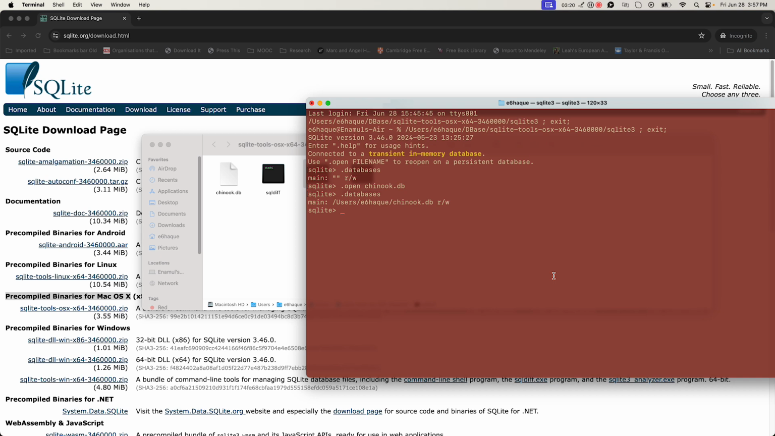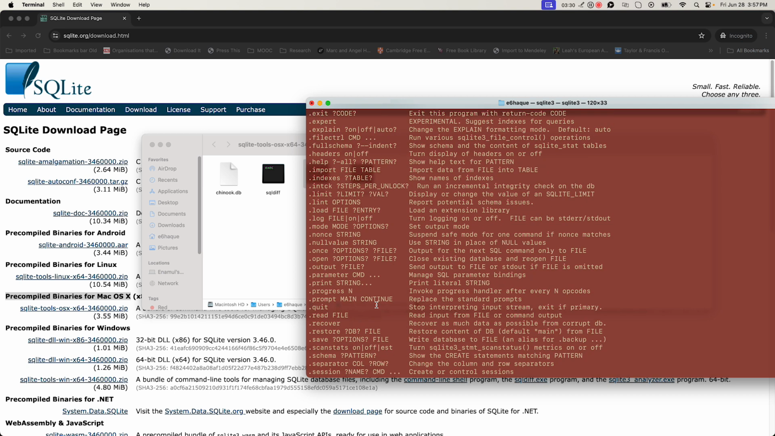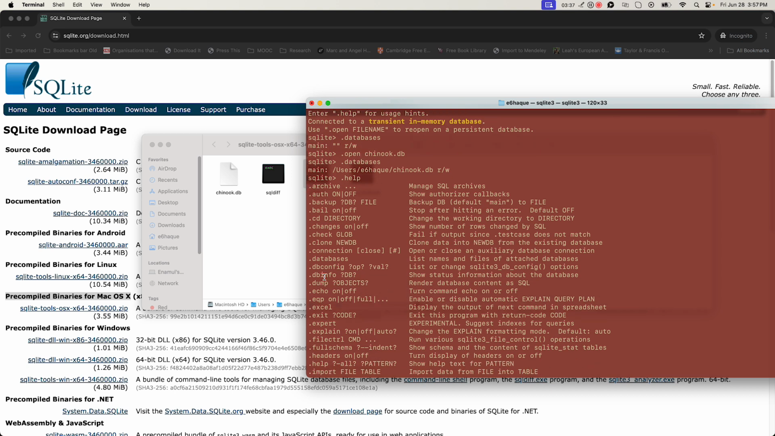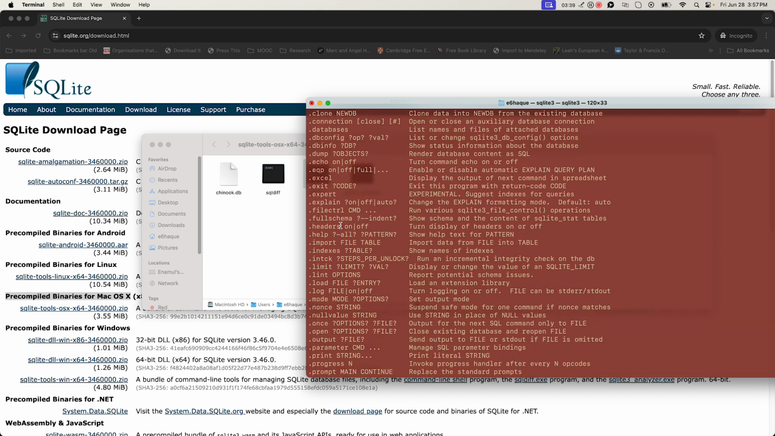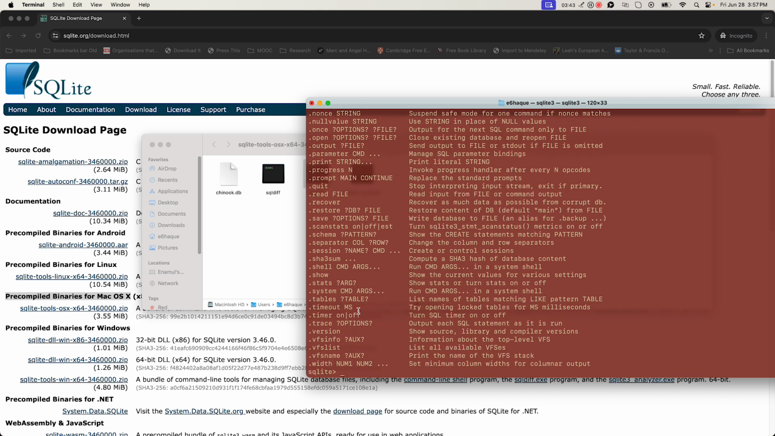The command line is sometimes handy, like in Linux or the Mac command line prompt, if you want to see all the commands. As you can see, you have commands for archive, backup, bail, changes, clone, database, dumping, index, session. These are basically some of the features which come with the SQLite database.